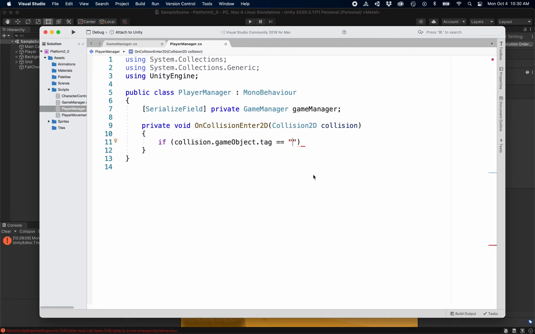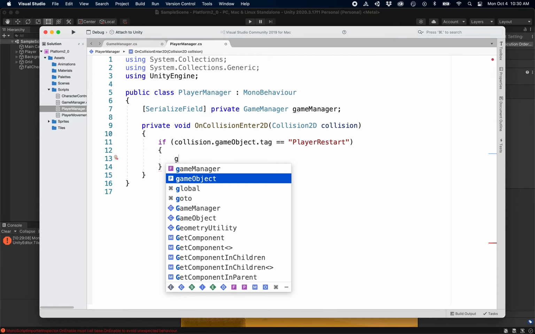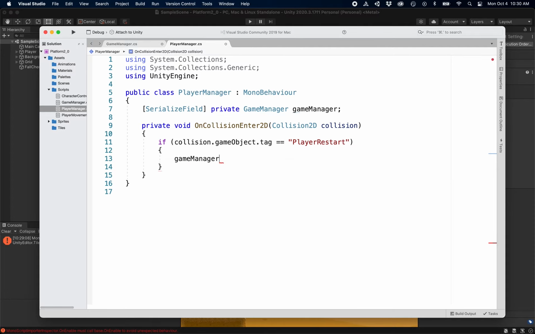But here, I need to come up with a tag that works. So I'm going to call this the death box. And essentially, this is something that happens, or we could tag it with player death. How about player restart? We'll start with that one. You can come up with whatever name you want to use there. So I need to tag things as player restart if I want the player to restart. So if that is true, then we're going to call the game manager's function called RestartGame, and it's going to call the coroutine for us.